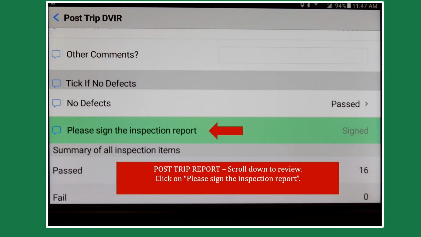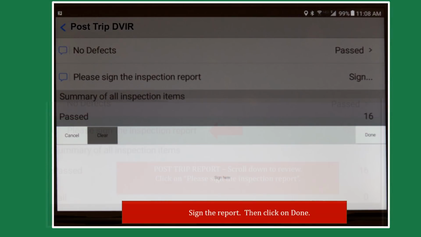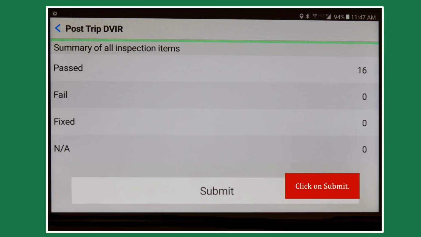Post-trip report. Scroll down to review. Click on Please sign the inspection report. Sign the report, then click on Done. Click on Submit.